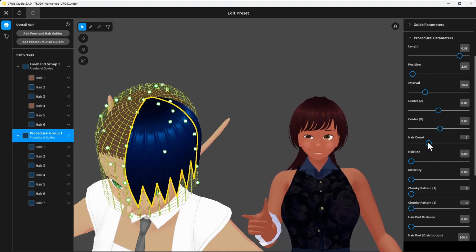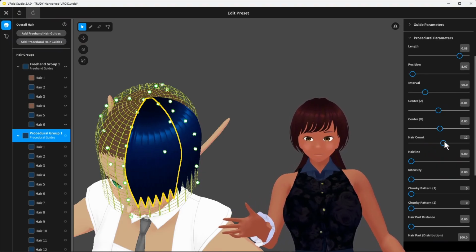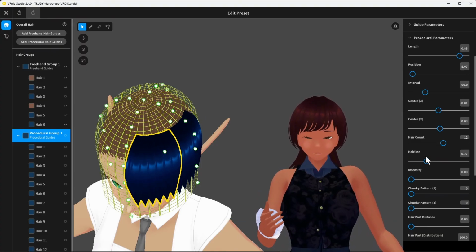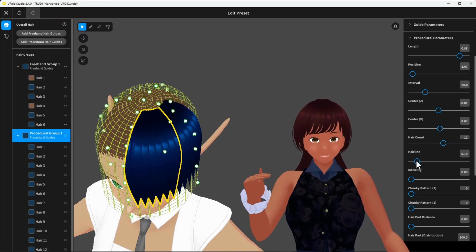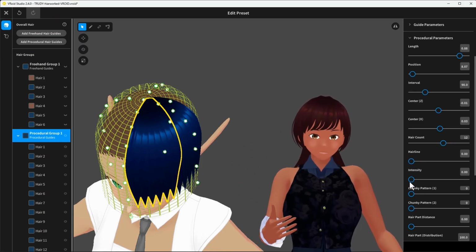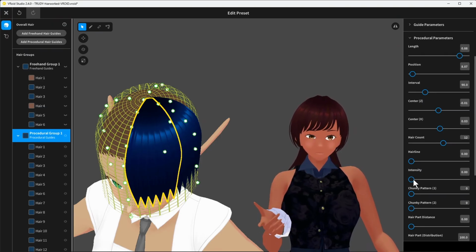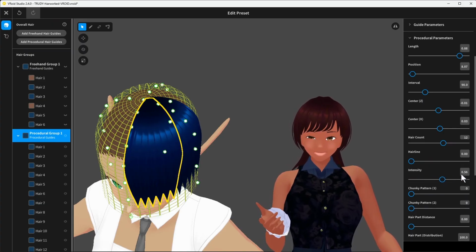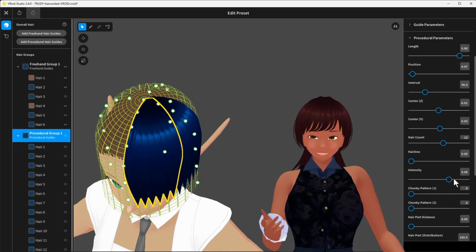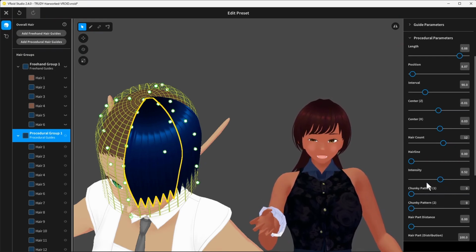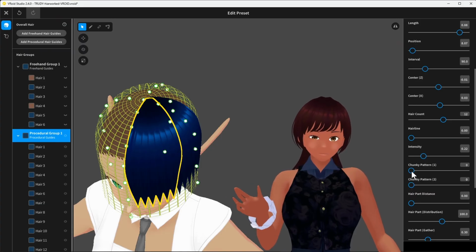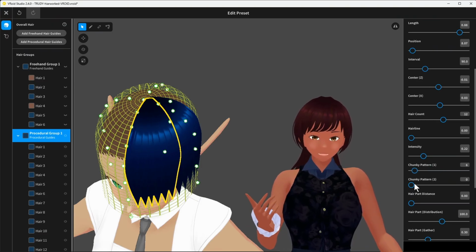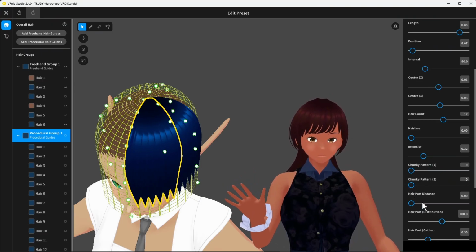Okay, hair count. We've just added hairs. Okay, hairline. As we extend it, your hairline recedes. Okay. Intensity. Intensity is actually doing something where the hair is thicker, but I'm not sure how. Chunky pattern, it changes something in the way that the hair lays out. I'm not sure how. Number 2 is the same as that.